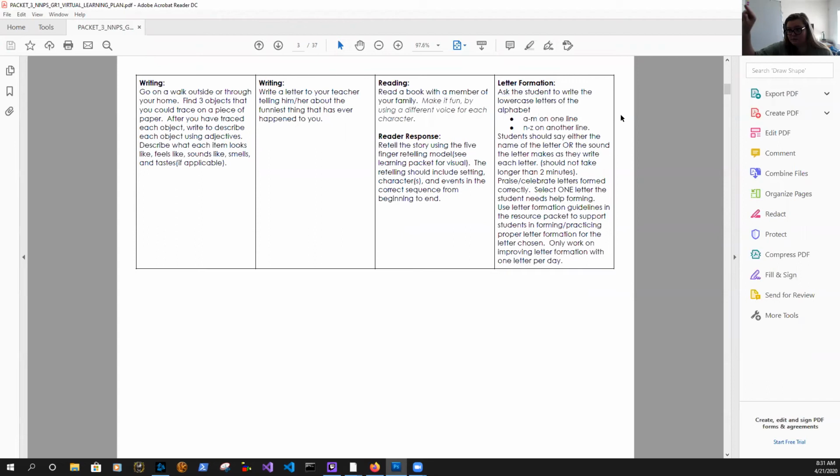So on the top, you're going to write all the way in order of the alphabet, A, and when you get to M, after you write M, you're going to start another line and go N through the rest of the alphabet. Students should say either the name of the letter or the sound the letter makes as they write each letter. So it shouldn't take longer than 2 minutes, because the alphabet is something we should have down. So make sure that they are saying either the name of the letter or the sound that the letter makes as they write the lowercase alphabet, and it shouldn't take longer than 2 minutes.